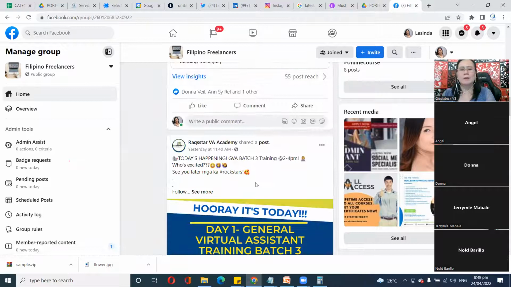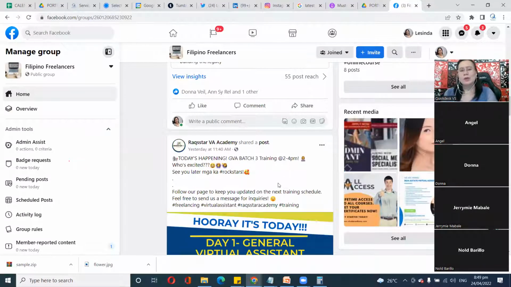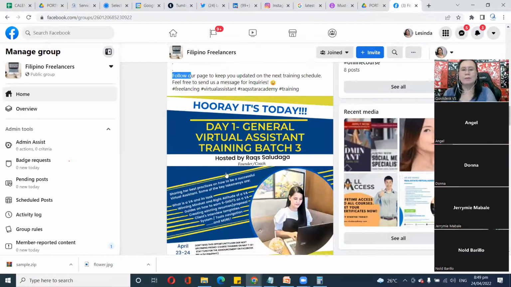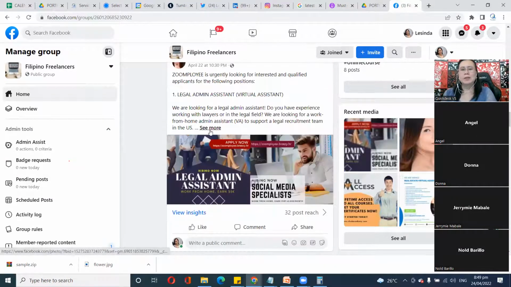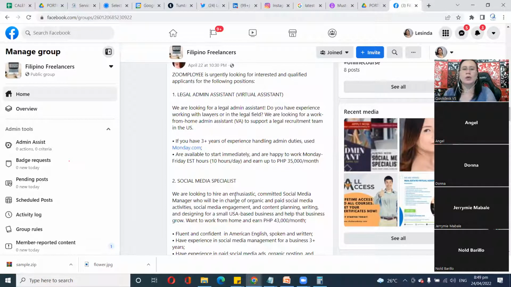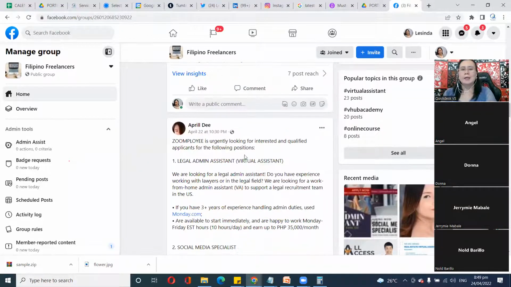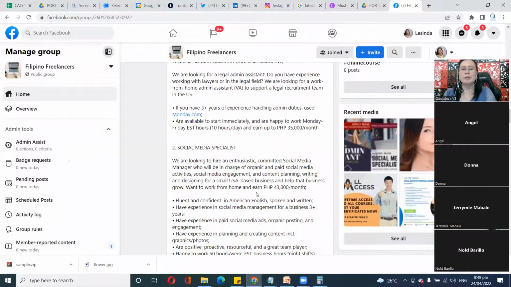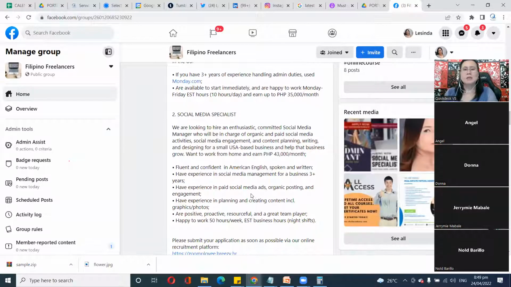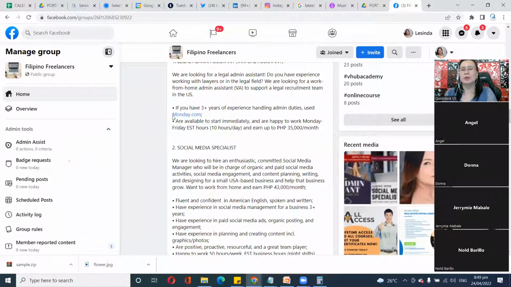Tapos, magbasa-basa ka dito. Then, kung merong mga wordings dito na hindi mo kilala, then you have to research. Okay? Tapos, minsan, may mga hirings dito na hindi natin familiar yung mga tools na nilagay. Like this one, are you familiar with Monday.com? So Monday.com is another example of a project management tool.